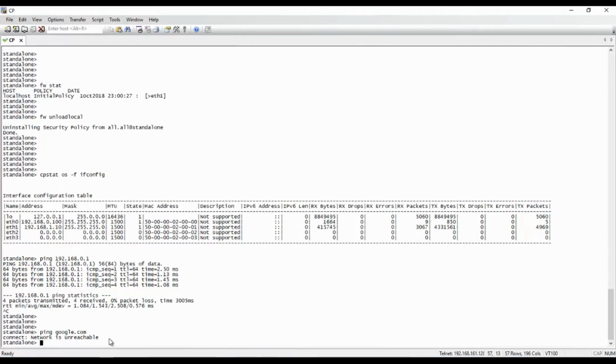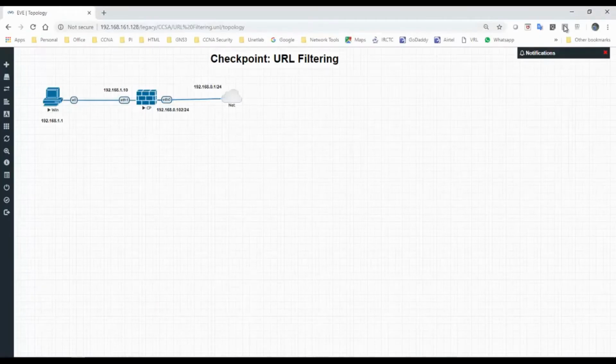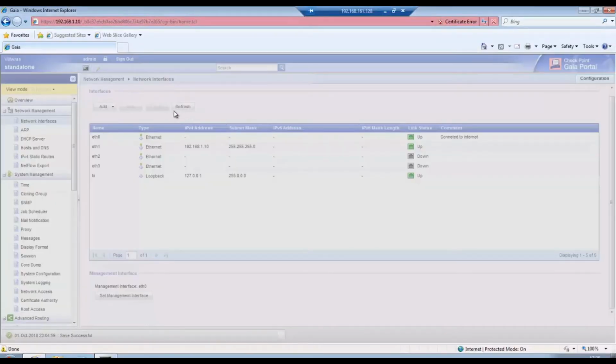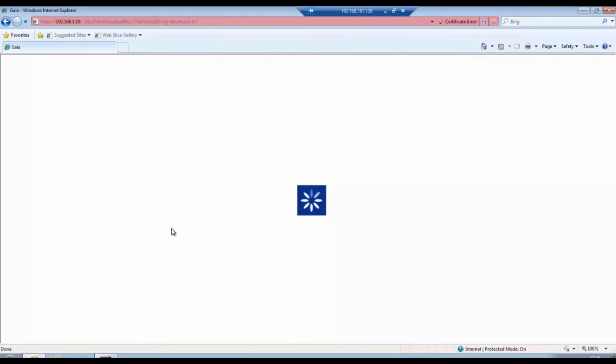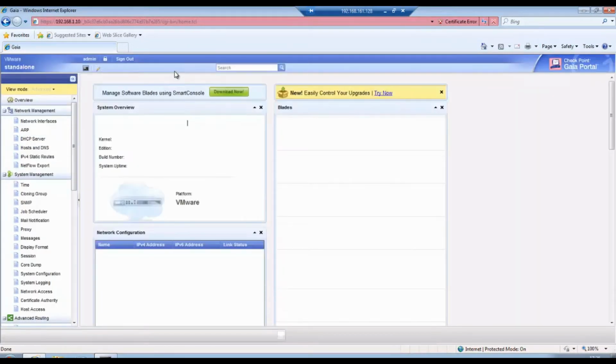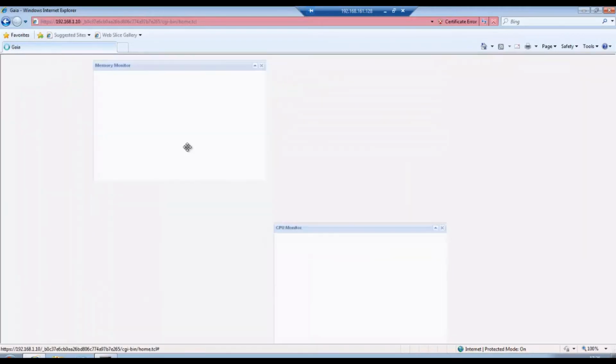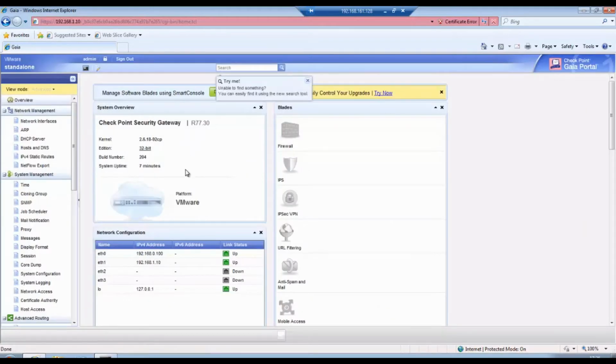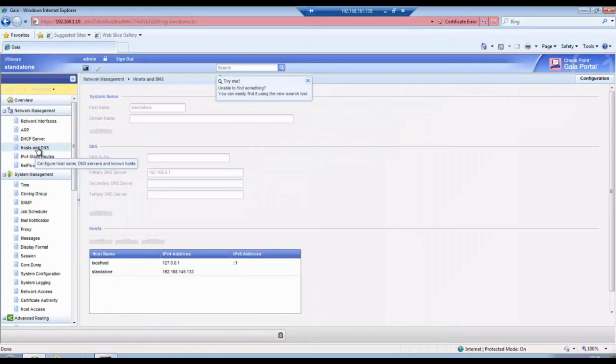Okay, I'm not able to reach it because I have to add a default route towards the ISP. Okay, let's try to add that. Before that, you have to add a DNS entry because it has to resolve to an IP. So the primary DNS in my case is 192.168.0.1. I have already added it here.